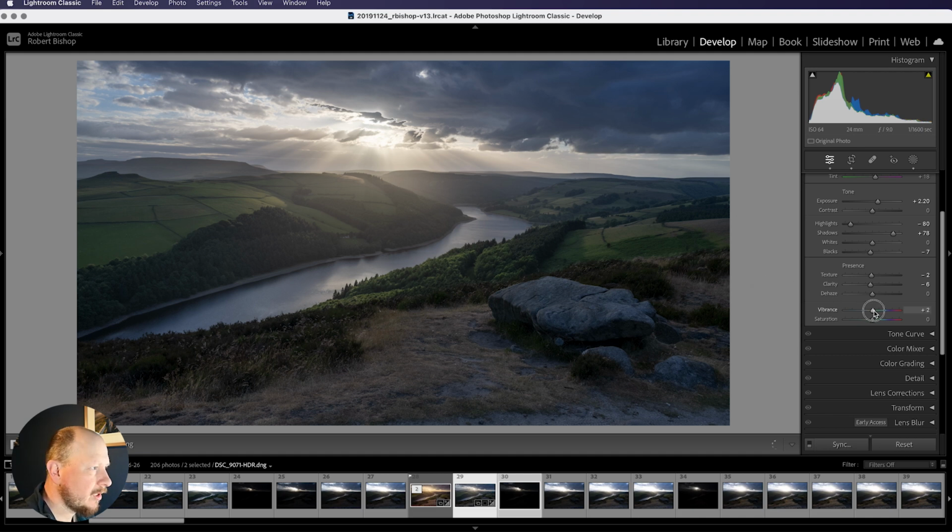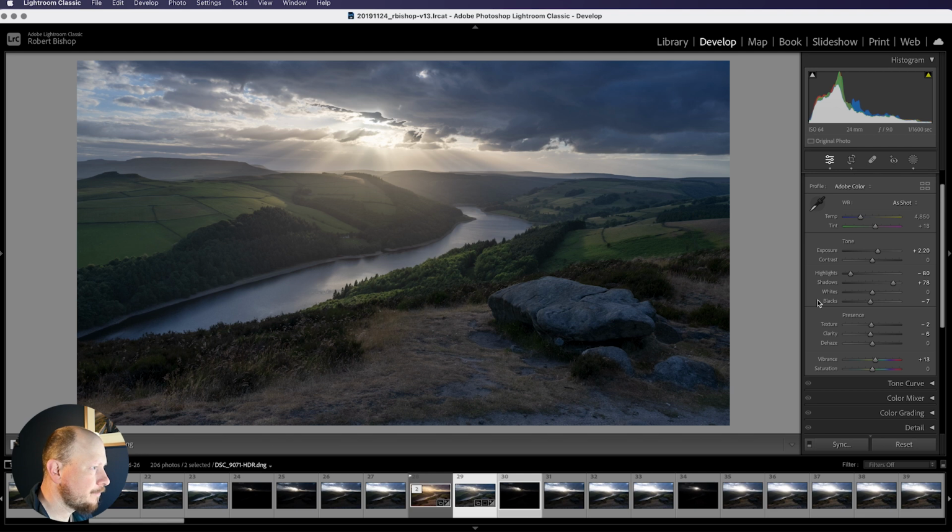So we'll bring the vibrance up a little bit just to bring some colour into it. Vibrance works a little bit more subtly than saturation. If you bring the saturation up, it just gets a little bit too much. So I'm going to leave saturation where it is. And now we need to work on the colour.